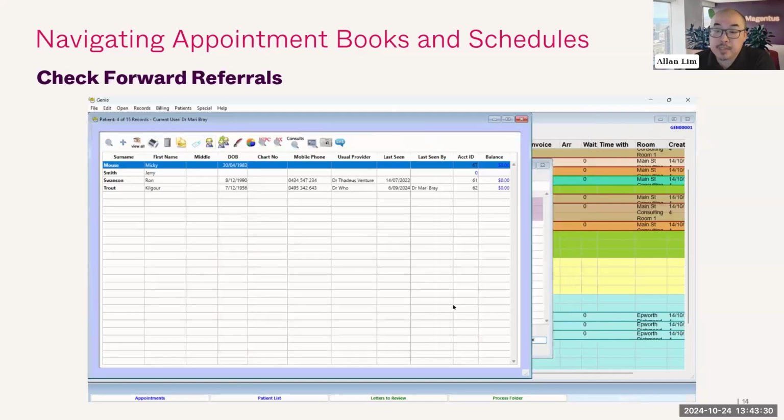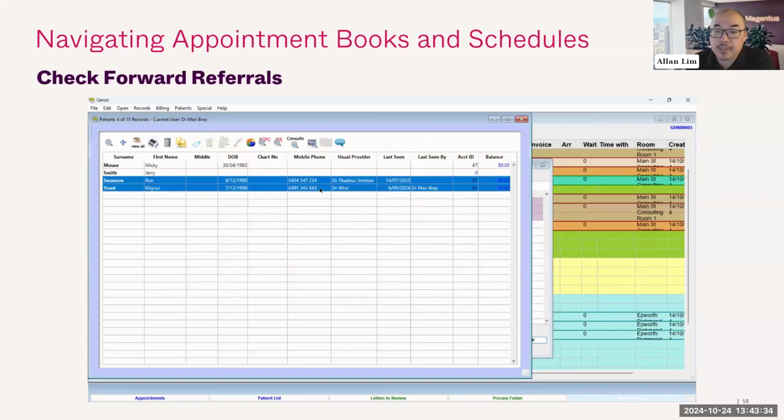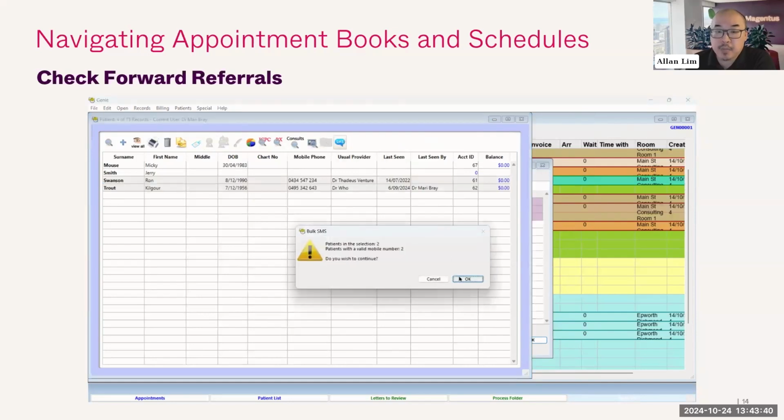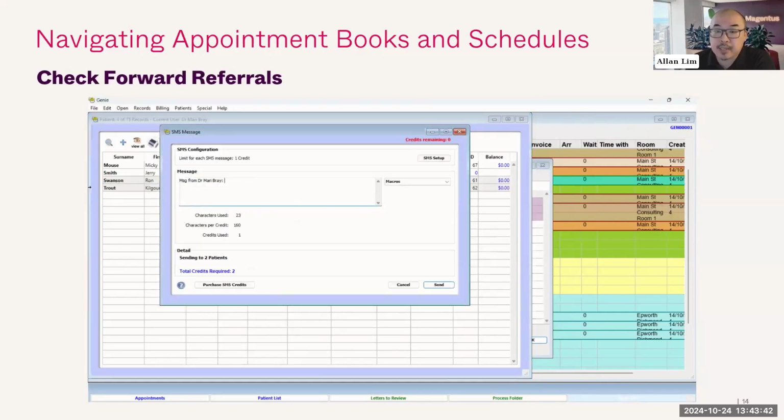Alternatively, if you would like to send a batch SMS to these patients, highlight all the patients with the mobile number in the list and click on the SMS button at the top. Type in your message and then proceed to click on Send.